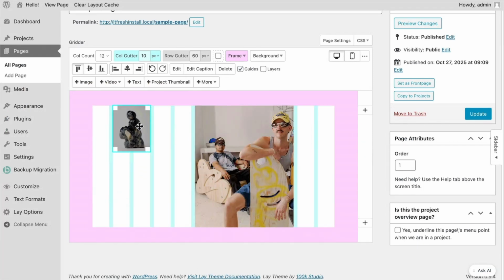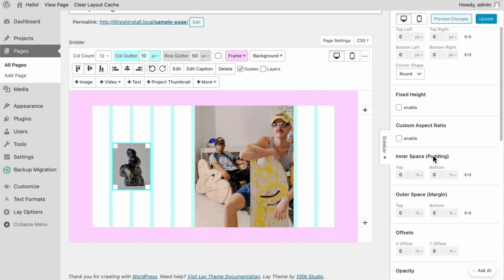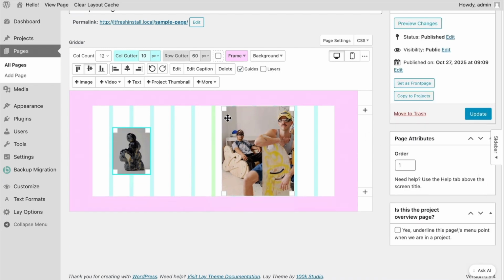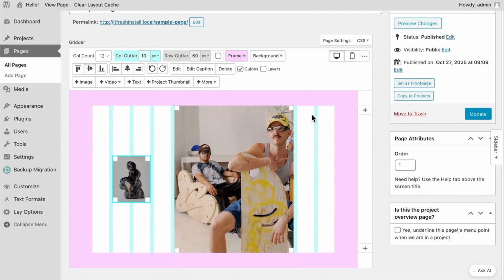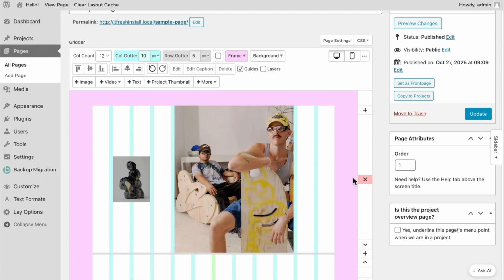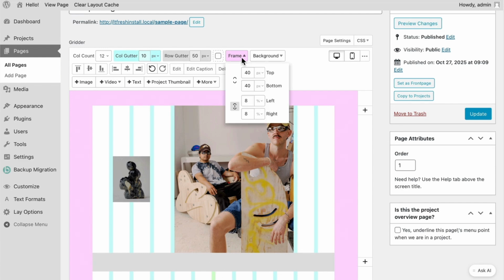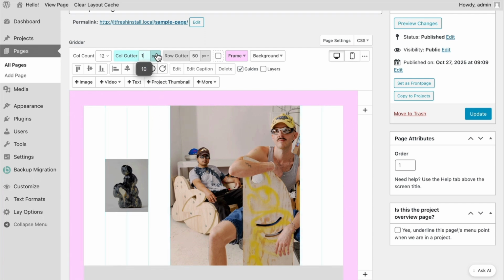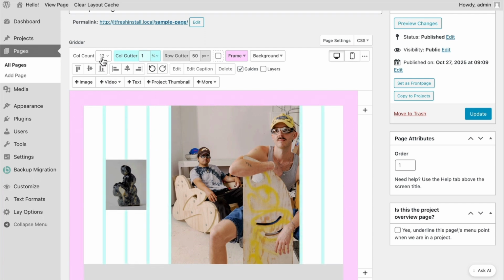You can drag elements around, and if you select one, the sidebar shows you specific settings for that element. You can resize elements too. Let me add some more rows. To fine-tune your layout, use the top bar to adjust row spacing, to adjust the outer space, which we call the frame, and column spacing in pixel or percent, and the column count.